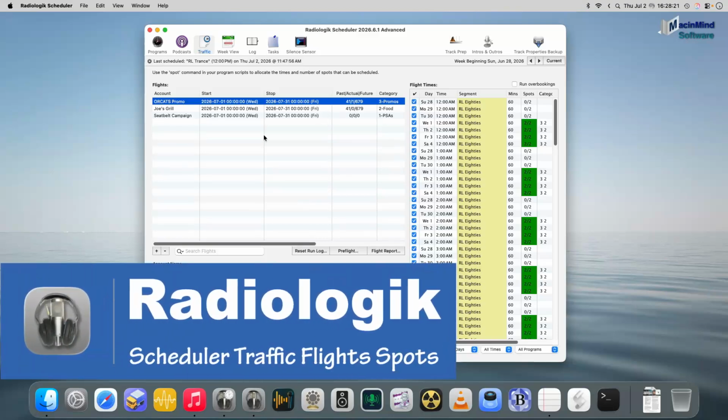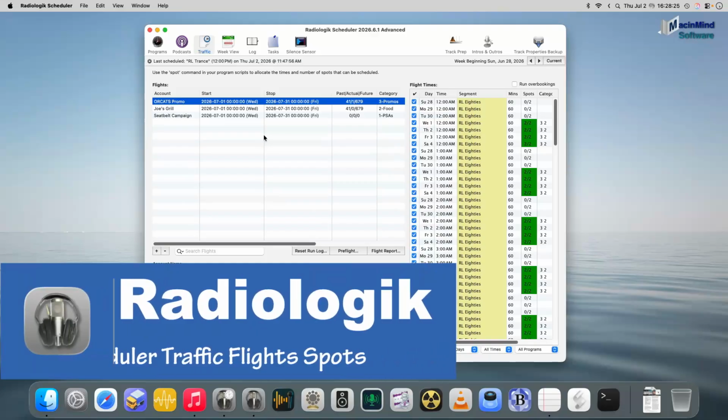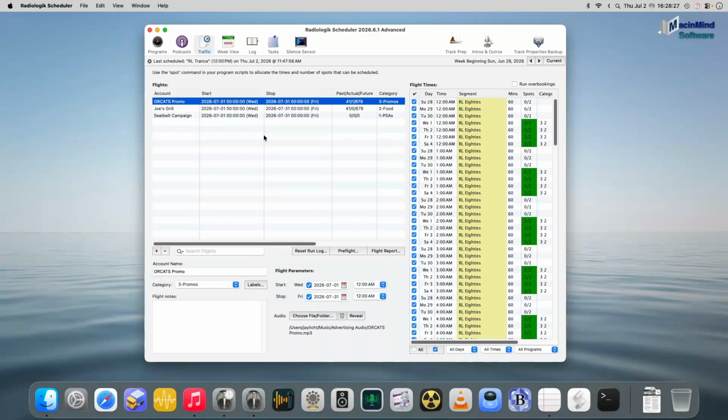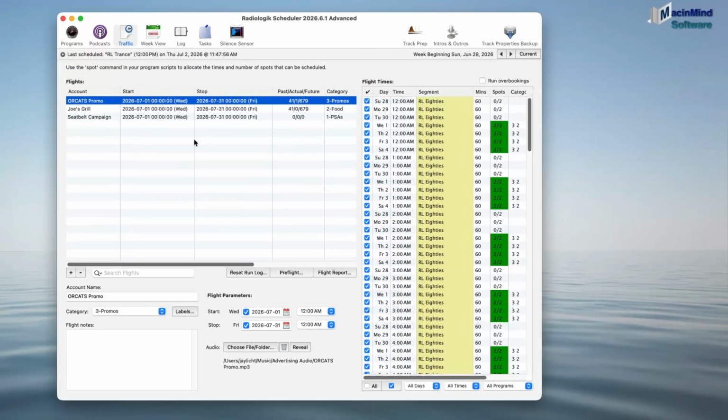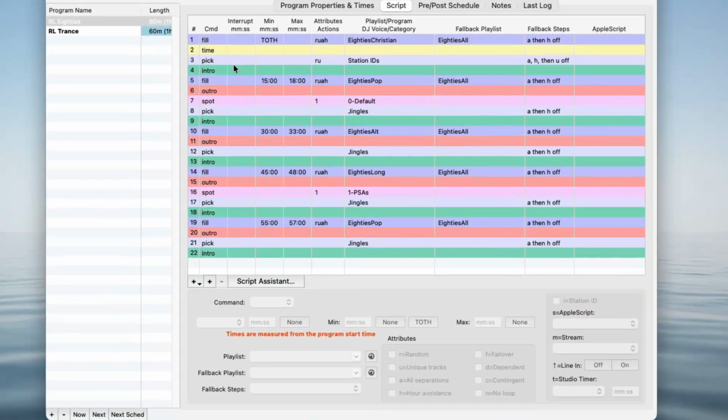Let's take a look at traffic. Traffic is for running advertising, scheduled independently from your programming to be integrated with that program schedule. Each advertiser can have a flight with their own schedule for when to play ads, or what we call spots here. The opportunities for when these flights can run are determined by the placement of spot commands in each program script. So let's take a look at that first.